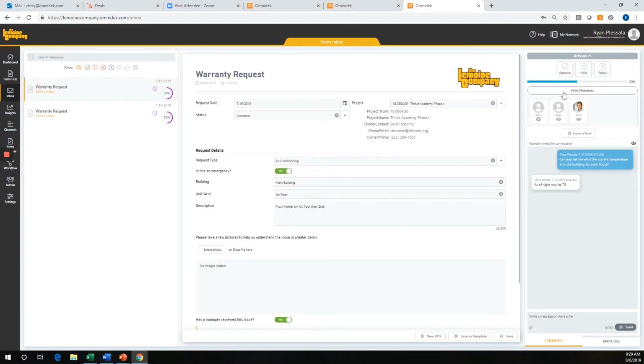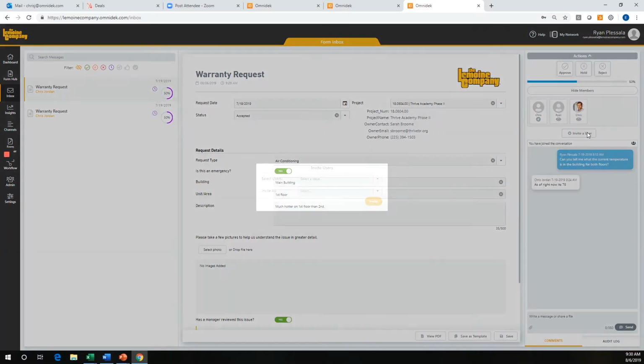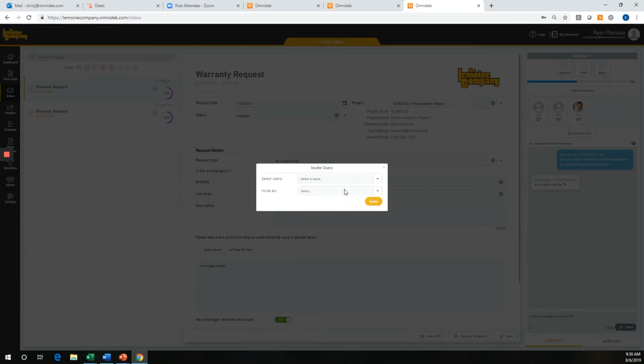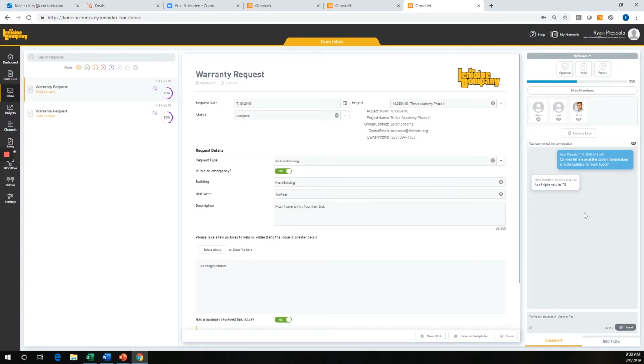I can come in here and actually invite a user. And this is where I can come in here to my global list of subcontractors, employees, everybody's in here. So if I want to assign the electrical contractor, I can bring them in as an approver so they can do their work, and then ultimately gather their approval on the warranty request.